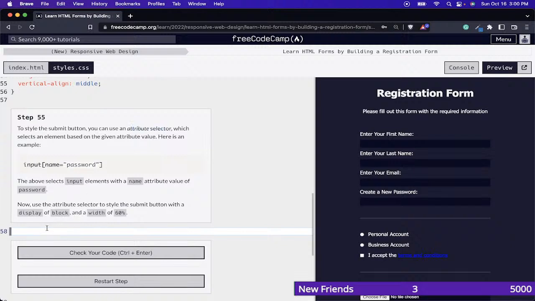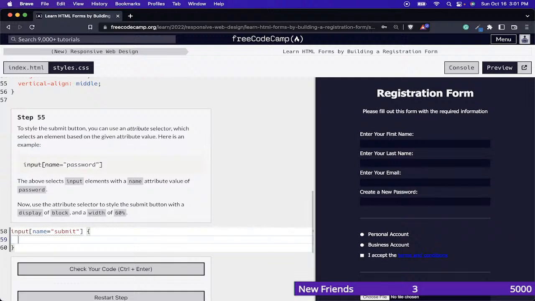Okay, so you're telling me it's going to be something like, I really don't know here. Is it going to be input name equals submit? And then so we select it and then we just do our CSS. Is that what you're telling me?